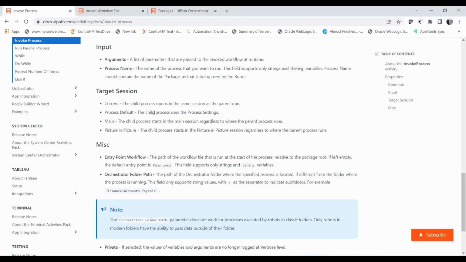Process default means the child process uses the process settings. Whatever process settings you have provided, it uses the same settings and it will execute the same as process 1.